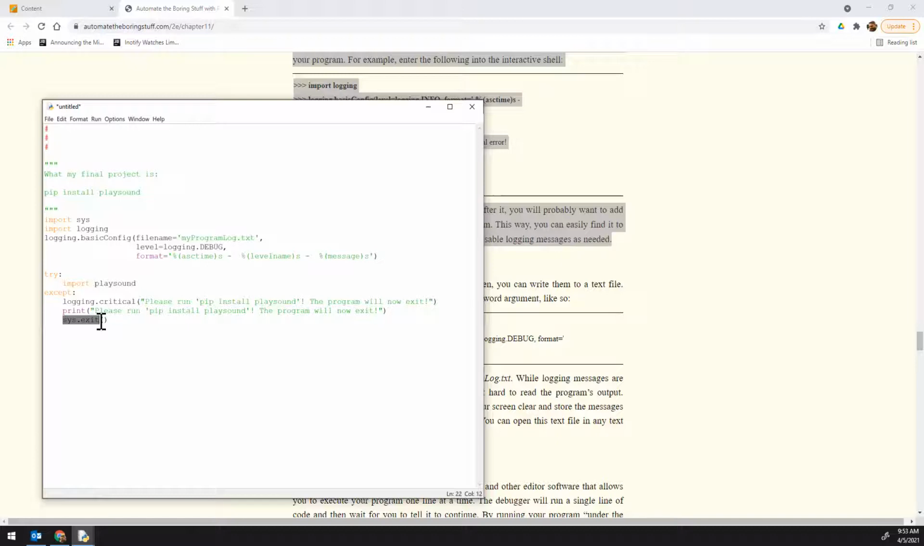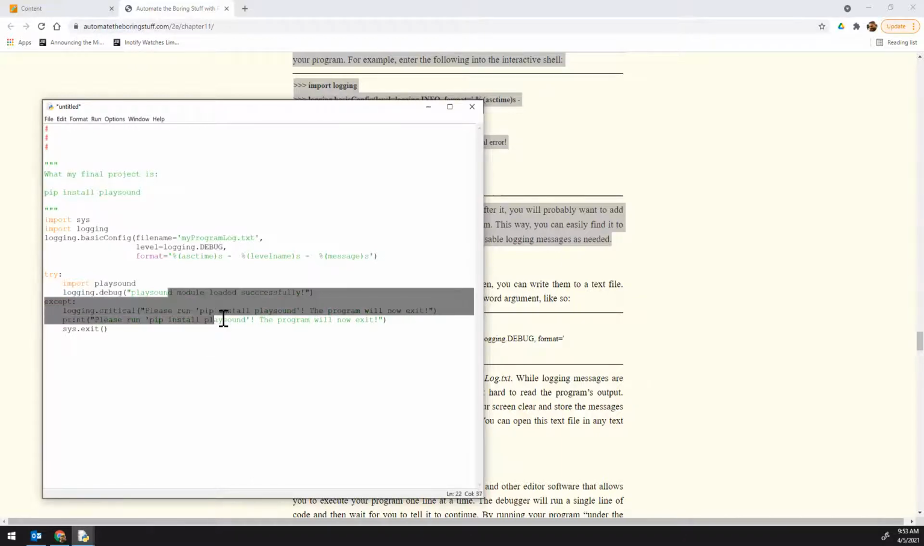Now, you could also on this side, when we imported PlaySound, use a logging.debug. And in this one, we could say PlaySound module loaded successfully. Okay. This is going to put it in our log file that we imported the PlaySound module, right? And you can change the wording of any one of these however you want. It's your own text message. It doesn't matter. But what this is going to show us in the log file is that this module loaded successfully, and it will continue on down the code.